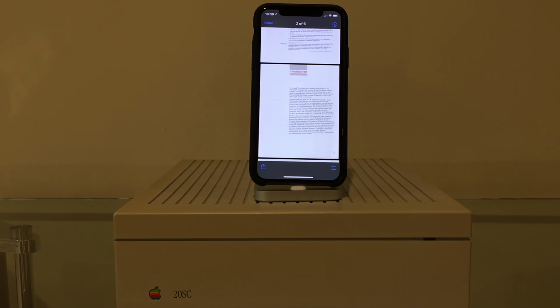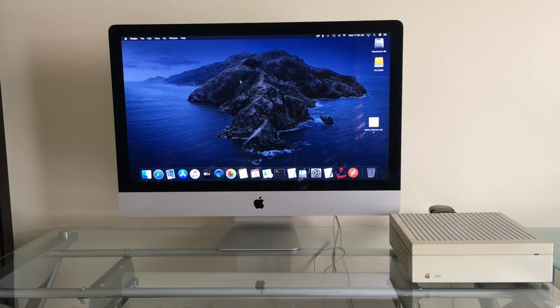One last thing before the end of the video. Let's take a little trip up to my office. There's one last thing I want to show you. I felt it would be remiss if I didn't also show you the HD20SC working on my iMac.